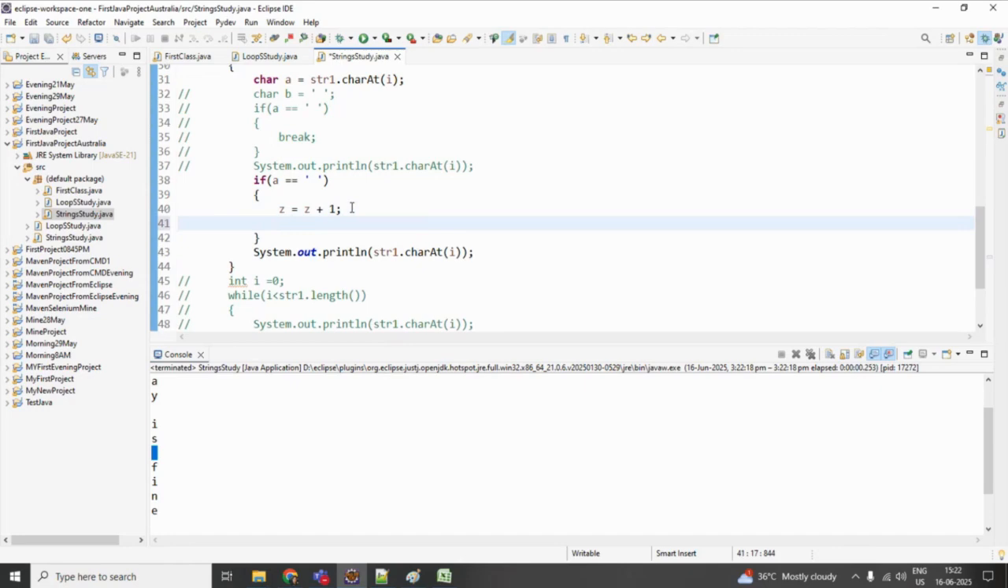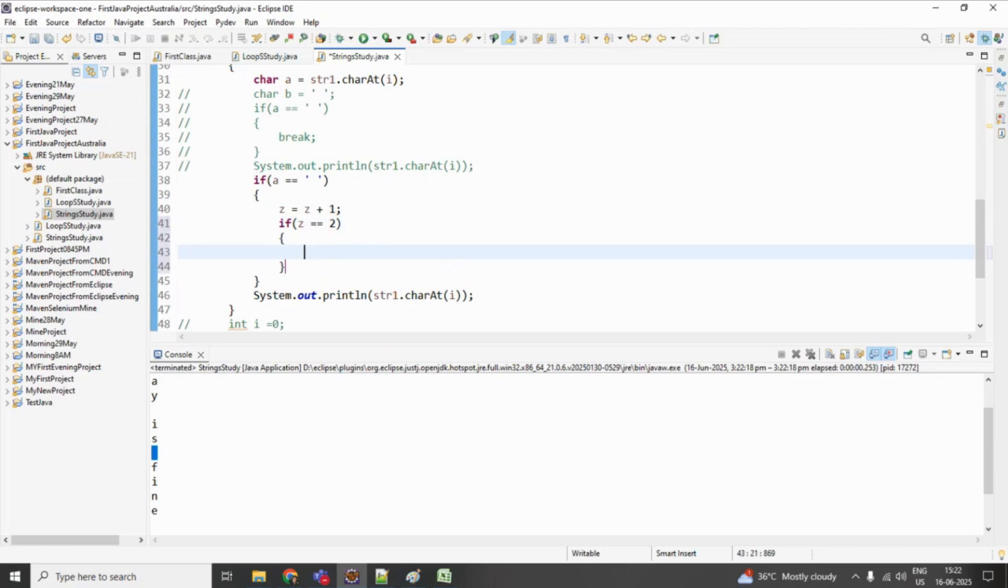I say if z equal to 2. I think this will work, or I have to change something more. Now if I try this, it's true. Yeah.